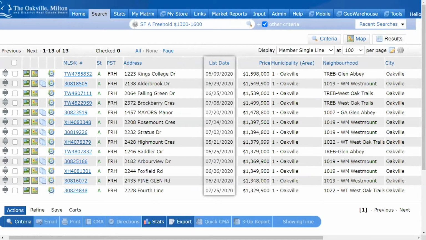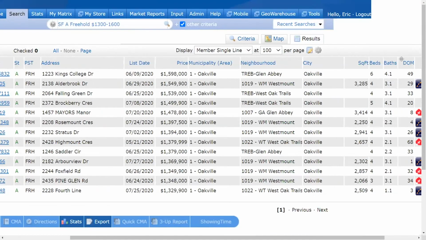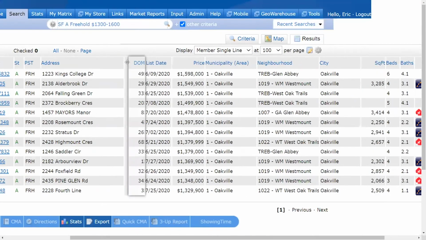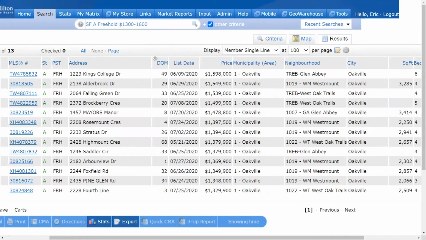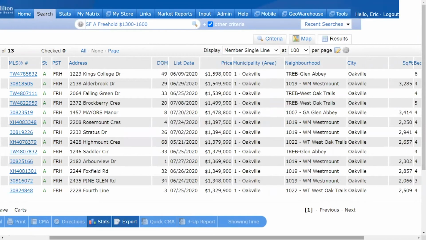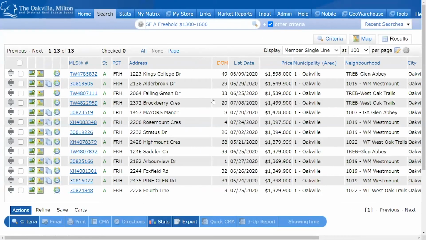Okay, let's have a look at some other stuff we have, right? Such as days on market. Well, maybe the days on market actually in my mind are even more relevant than the list date, and I just want to have it right up front, right next to the address, for example. Okay, well, you can do that. You can move them around.